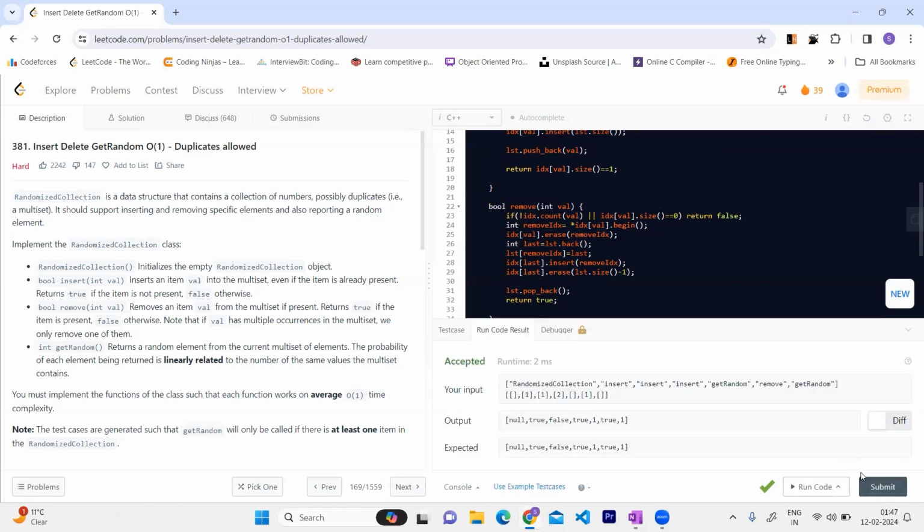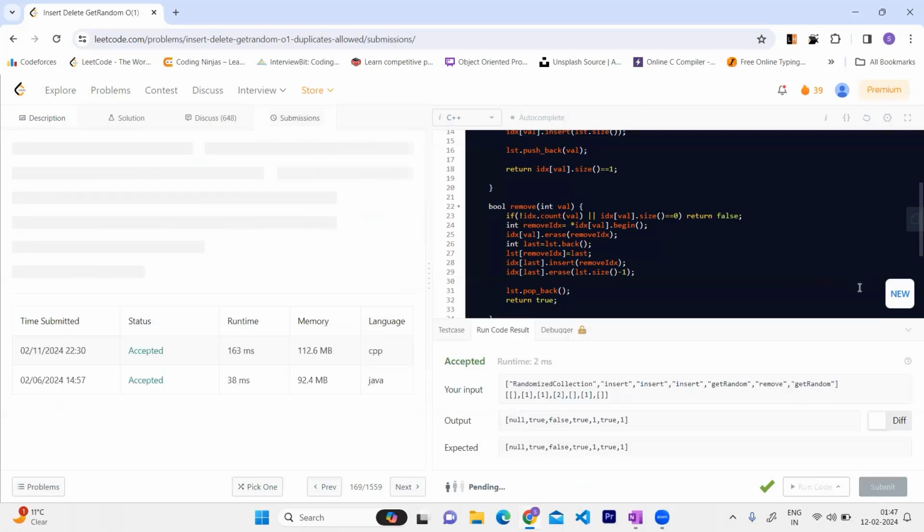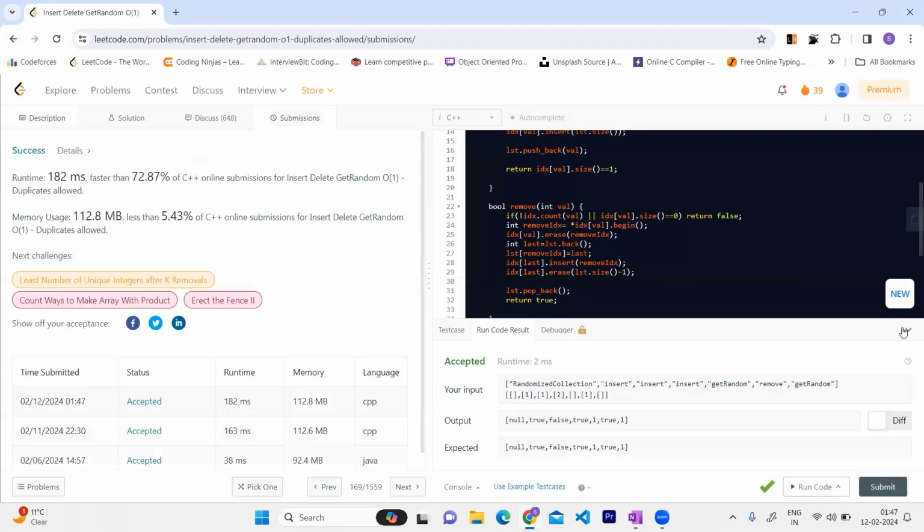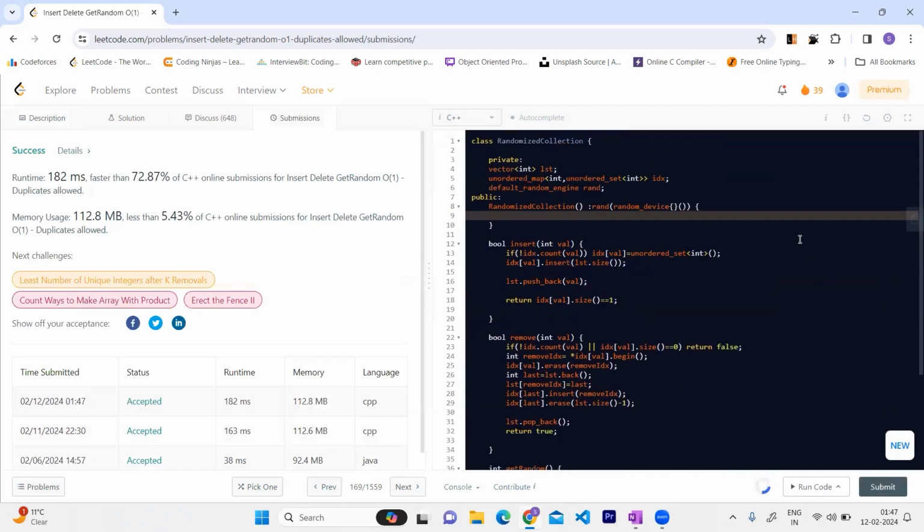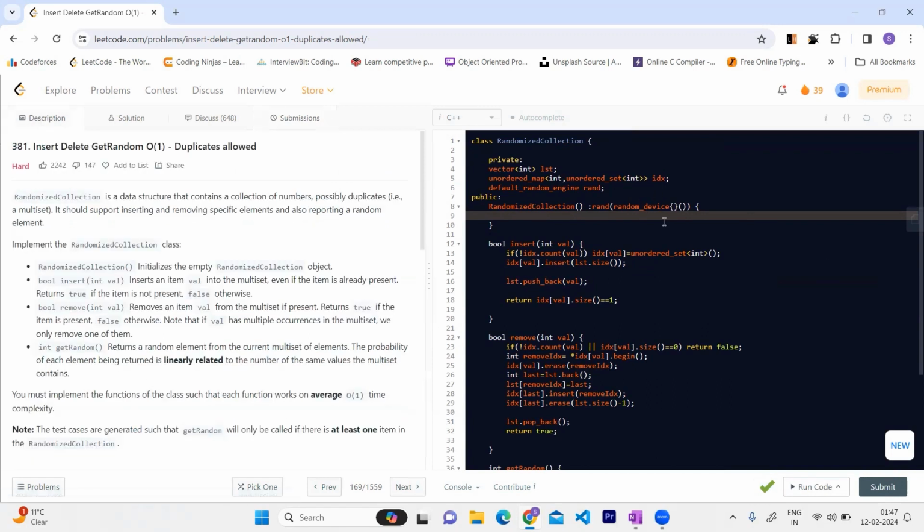So let's submit this code. Yeah, this is accepted. I hope this approach is clear to all of you guys. Since we are using a hash map and a list, it will require O(1) on average, but in the worst case, it will definitely require O(n), right? I hope this approach is clear to all of you guys.